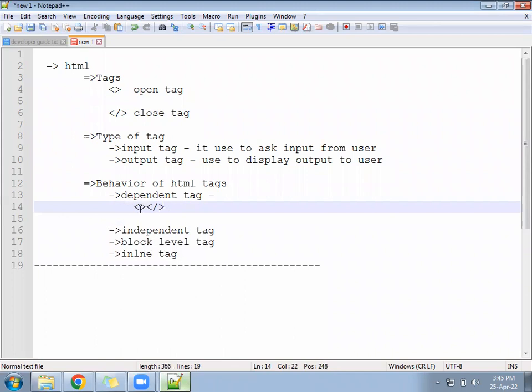It can be anything. It is not only an HTML tag. It can be a user defined tag also. Suppose ABC opens and ABC gets closed here. So what can you say? You can say those tags where starting is there as well as ending is there, open is there as well as close is there, that is called a dependent tag.